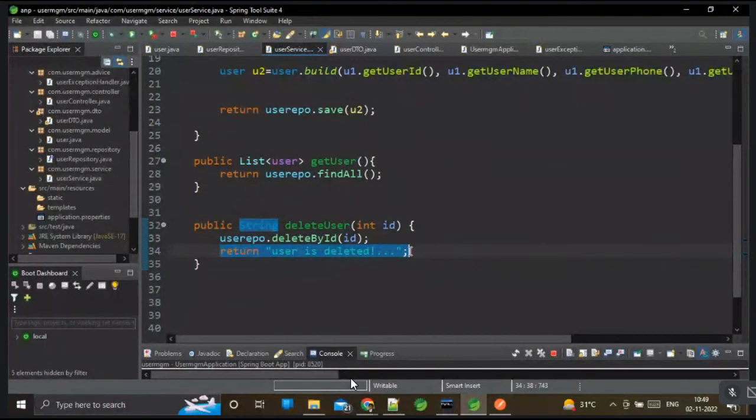So if I pass any ID, for example, we are having the users 1, 2, 4, 5, 6 as of now. If I pass 2, it will delete the second user, the user which has the user ID 2. If I pass 3, it is going to delete the third user. So what happens if the user is not available? I mean, if I pass 500, what will happen?